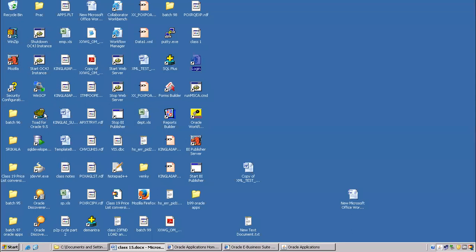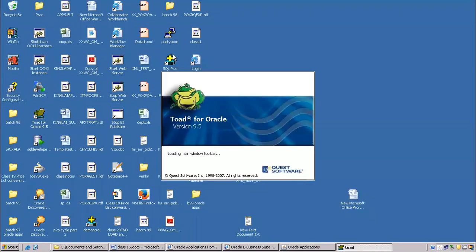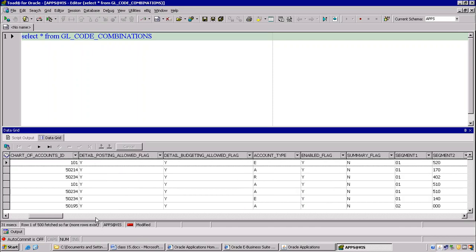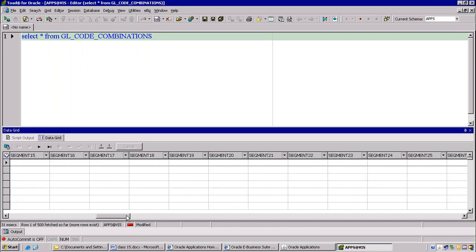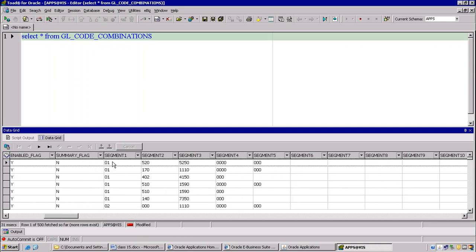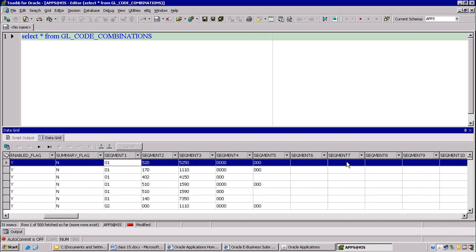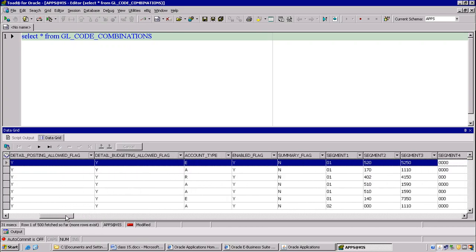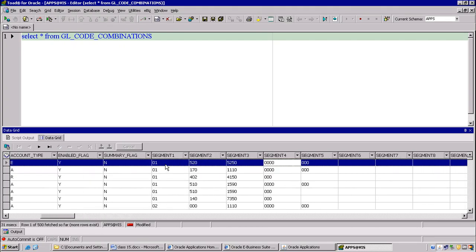You can go to Toad here. There are 30 segments in this. If you just check, these are all the segments. Around 30 segments. But how many segments we have used is only 5 segments. In some projects they will use 6, some projects they will use 7, not beyond that. So 30 segments, no need to use actually, because every segment here, first one is the company, department, account, like that.